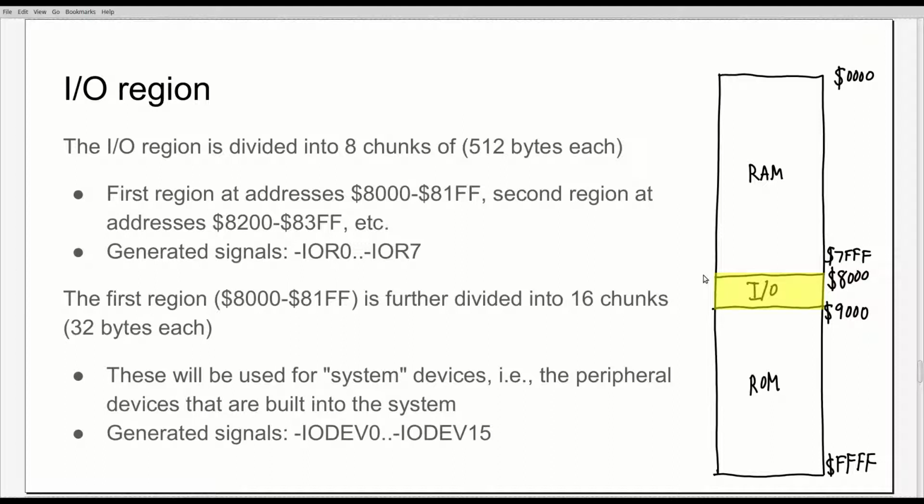So here is how we organize the I/O region. The overall 4K I/O region is divided into eight equal-sized chunks of 512 bytes each, and there are enable signals for each of those 8 chunks. And then for the first chunk, we further divide that 512 byte chunk into 16 smaller pieces, which are going to be 32 bytes each. And we will generate enable signals for each of those 16 32 byte size regions. And those will be used for system devices, meaning that those are the peripheral devices that are in some sense built in to the system. And then the other part of the I/O space that is not occupied by the system devices, that essentially becomes available for future expansion.